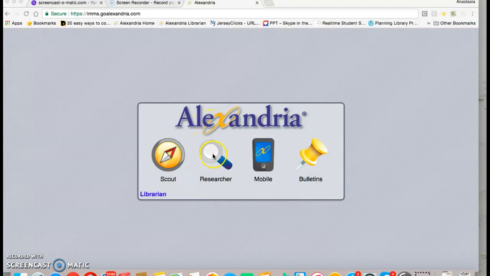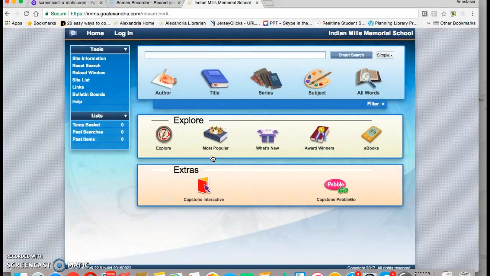So we're going to click on Researcher, which is the one with the magnifying glass. And you will then come to this screen. At the top, you're going to find a way to search. There's actually 5 different ways to search for books in our library. You can search by author, by title, by series, by subject, and all words. All words is also called keywords.